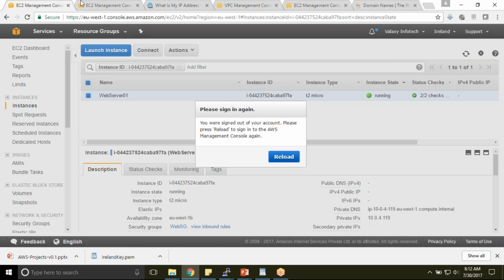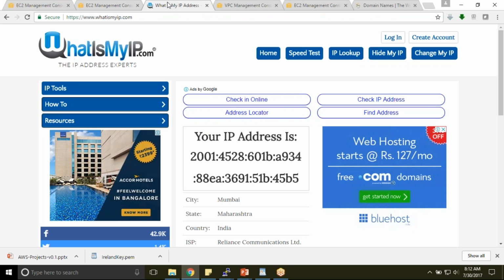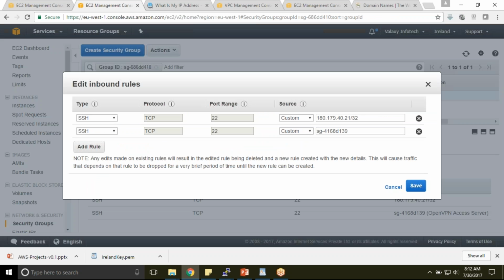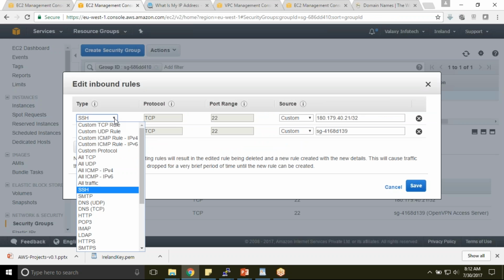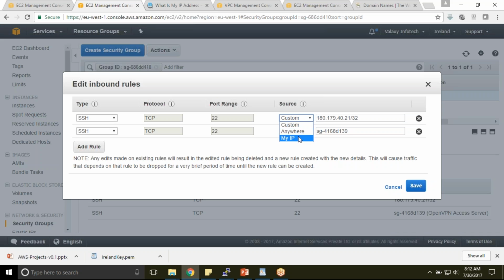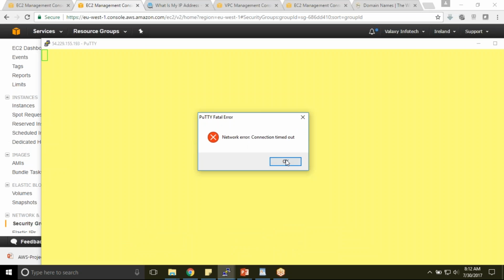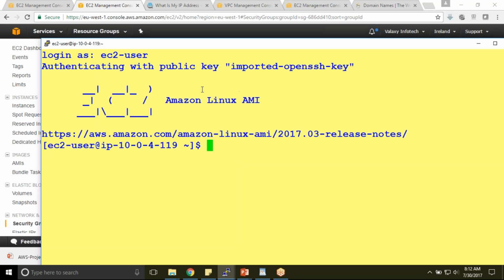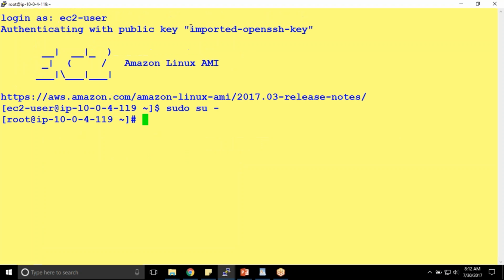But quickly, what I can do is open it for all, which we should not do here. We should not open it for all, but for the time being, to make it work, I'm doing it for all. Restart your session. Yes, you can connect now as ec2-user. Once the configuration is done, I'm going to remove the open-for-all rule, so only OpenVPN users can access.